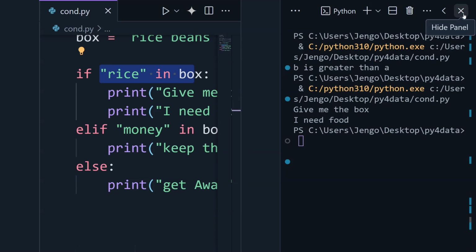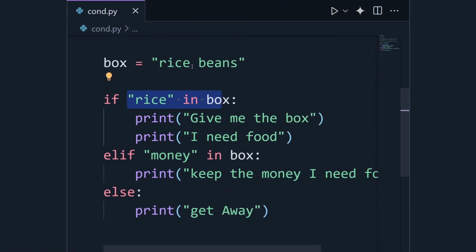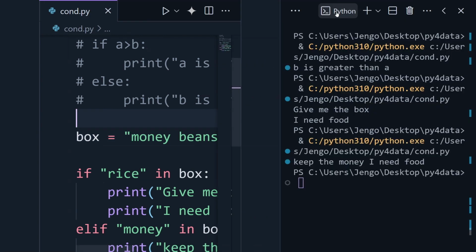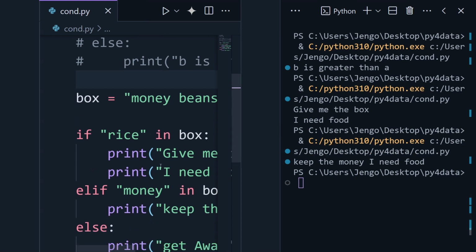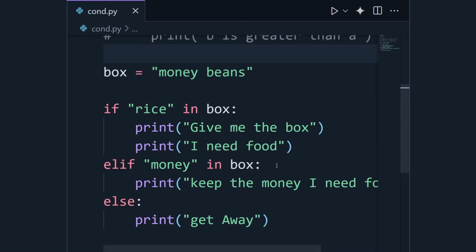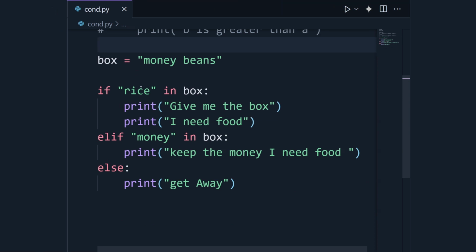So let's try to change this rice to something else. Let's say, for example, there is now money here. Money in this statement. So there was money and there was no rice. What exactly do you think will happen? Let's see. You see here we saw keep the money, I need food, because now we had money in the box. The second statement got evaluated because there was now money in the box, as opposed to the other time where we had rice.